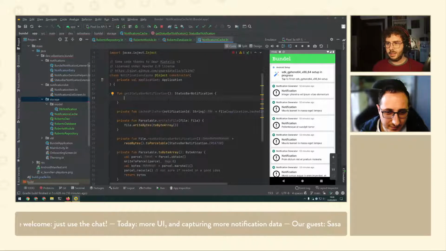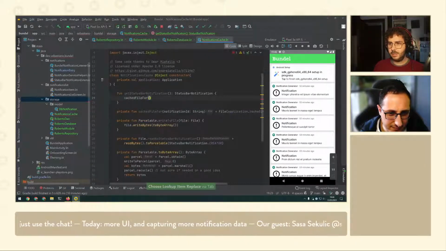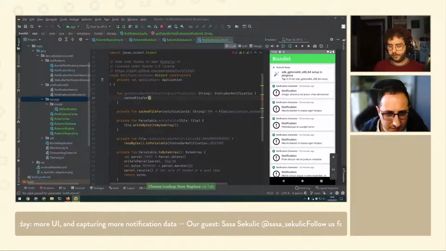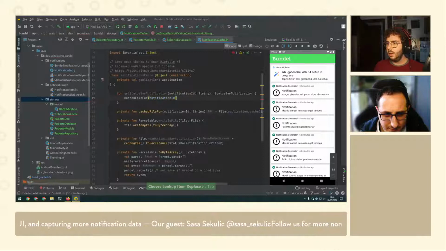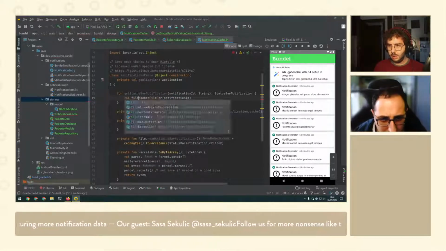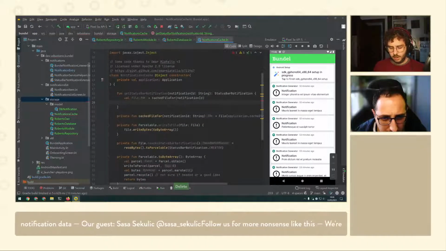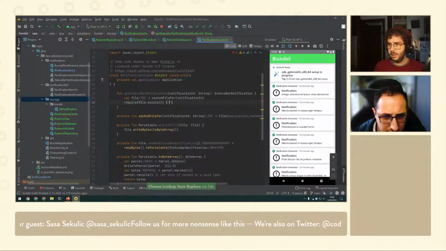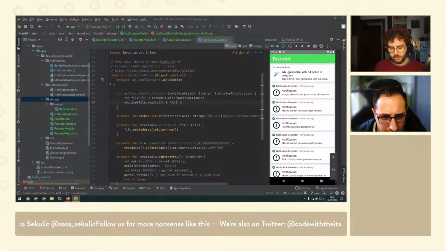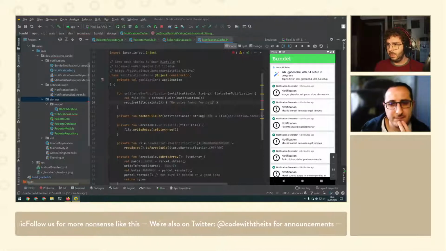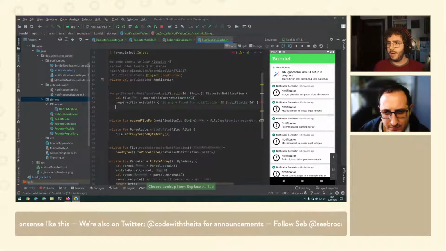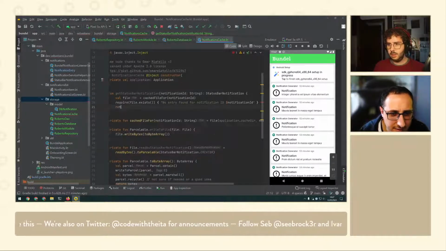But anyway, let's do cached file, and I need the notification ID. Okay. And then I need to do a require file.exists, and this is going to throw "no entry found for notification ID", and then the notification ID. Okay, oh, I learned that require exists.